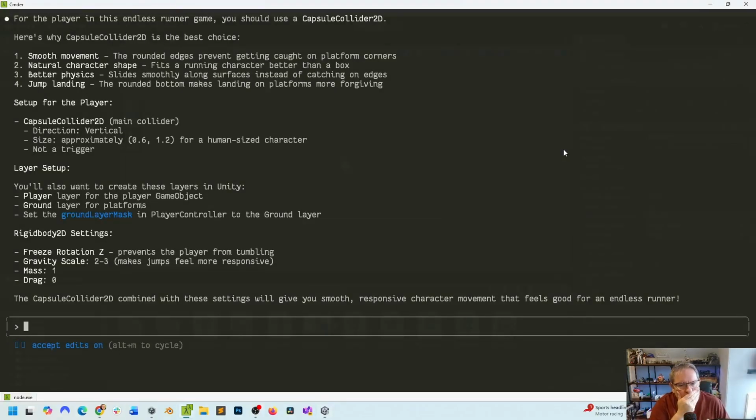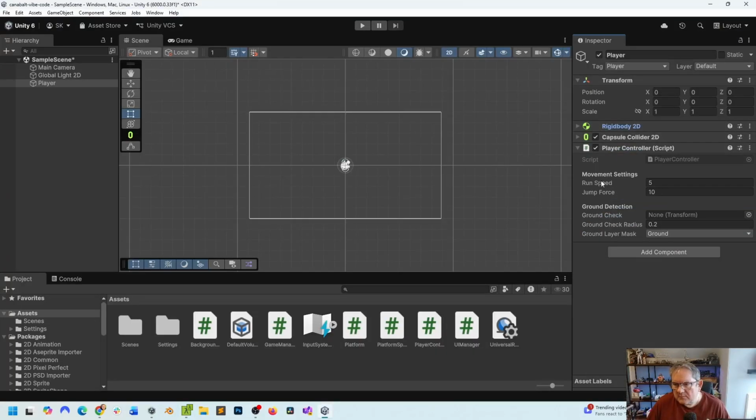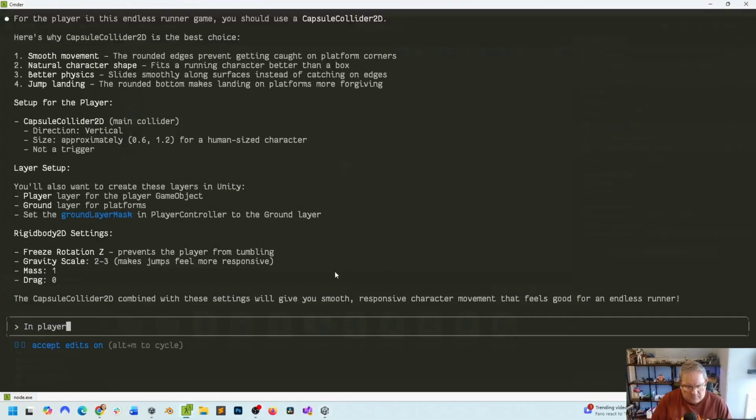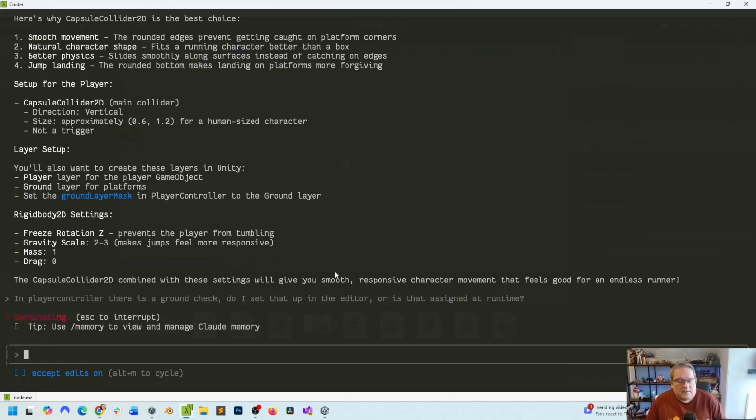And then the other thing is in player controller there's a ground check. Do I set that up in the editor, or is that assigned at runtime? I don't know. It's in the inspector. If I was going to put it in the inspector, I would assume you need to set it up there.